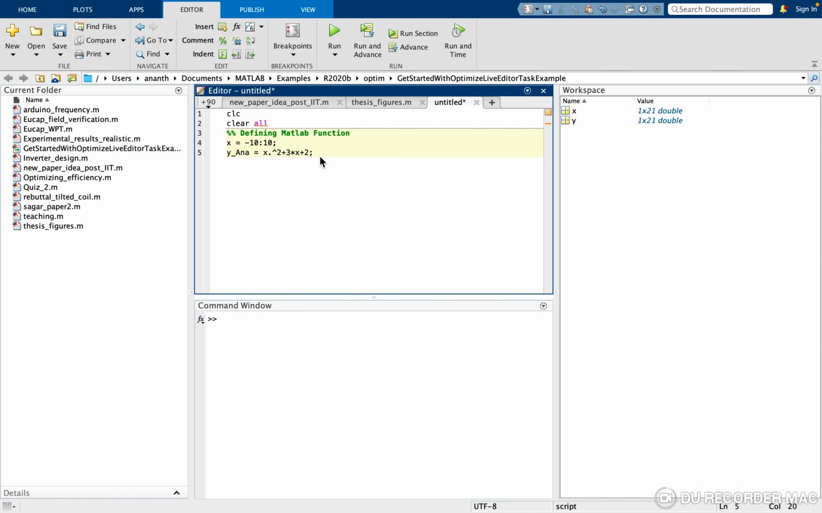Then I will write a plot command. You may ask me why I have written ANA over here. You will understand later in the video. This is a 2D plot command.